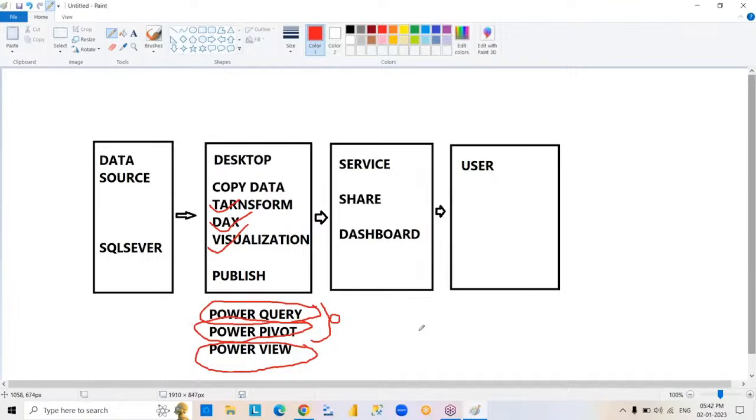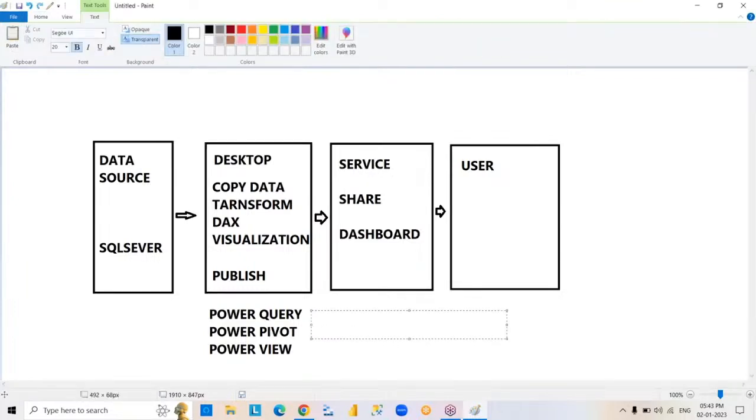Now coming to the next scenario, prerequisites. What are the prerequisites for this training? SQL queries part is required. Transformations, DAX, purely come from the SQL queries part. No doubt.